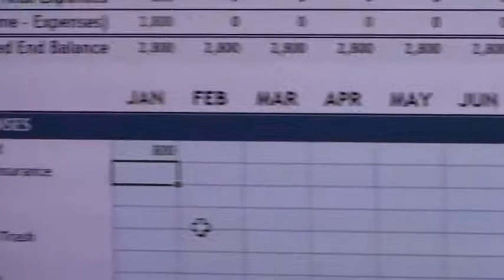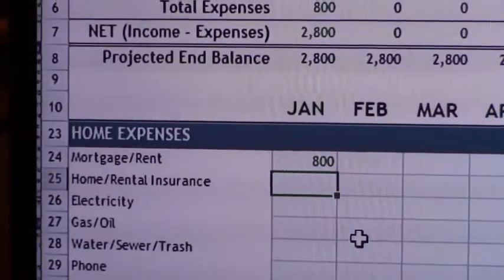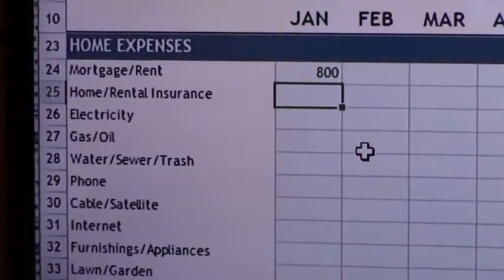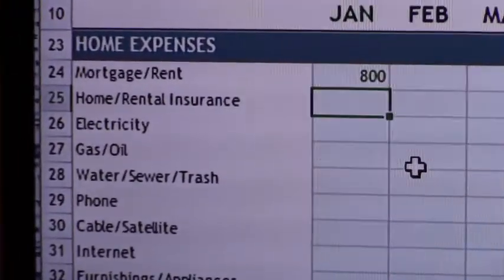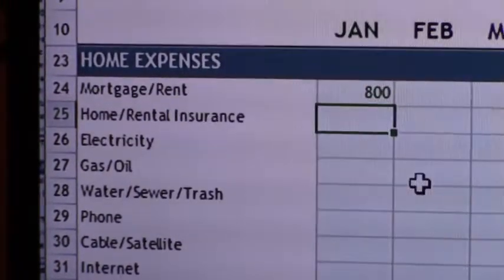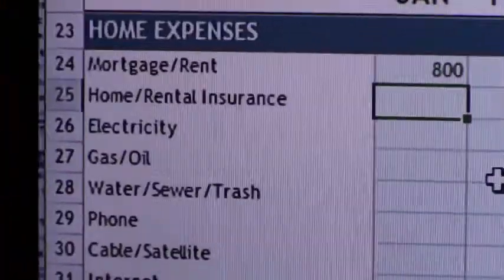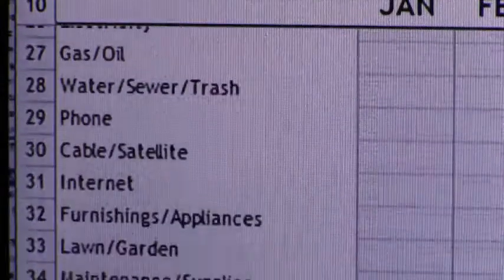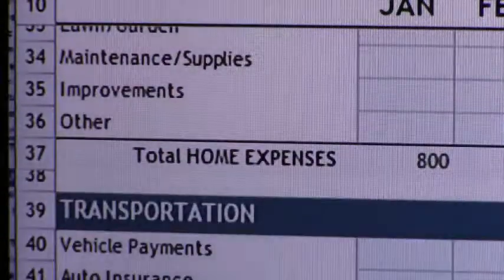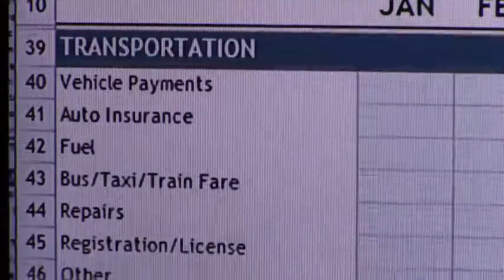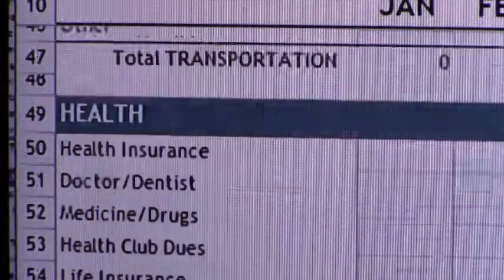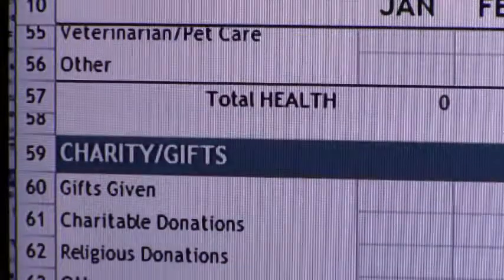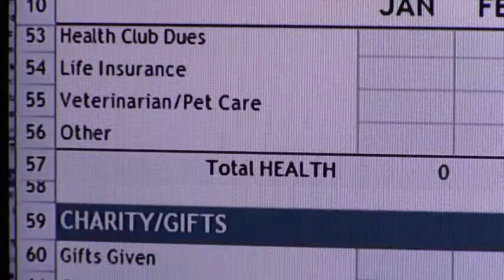And it will do it for the whole year. The whole year. You can keep up with all of that. Just to show you how extensive it is, I'm going to scroll through so you can see the type of things that are on this Excel sheet. So you don't even have to do the work. All you have to do is plug the numbers in. Phone, cable, all that good stuff that has money coming out. Transportation, vehicle payments, auto, fuel. Let's keep going. Health. It has health insurance, life insurance, even for the dog. Veterinarian, pet care.